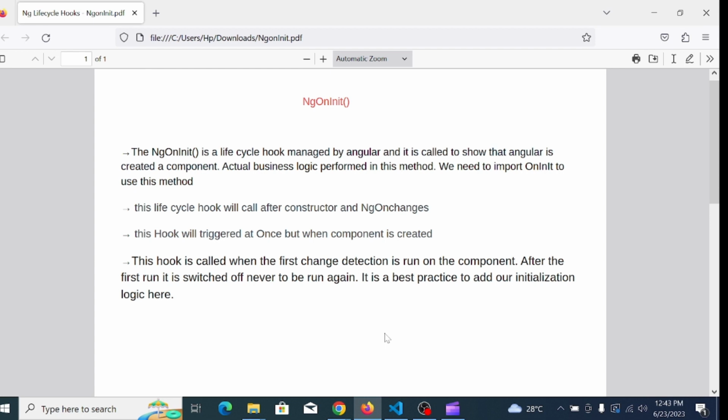It is commonly used to fetch data from the server also. This hook is called after the constructor and ngOnChanges. It is triggered only once, when the component is created. The ngOnInit hook is called when the first change detection is run on the component. After the first run, it is switched off, never to be run again. It is best practice to add our initialization logic here. So we can see an example here, and we can compare it with the constructor too.